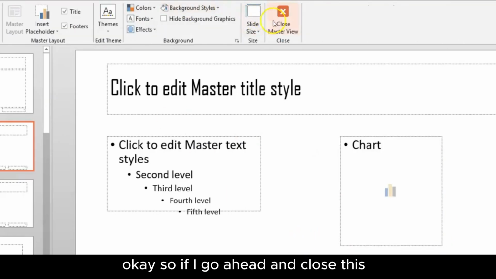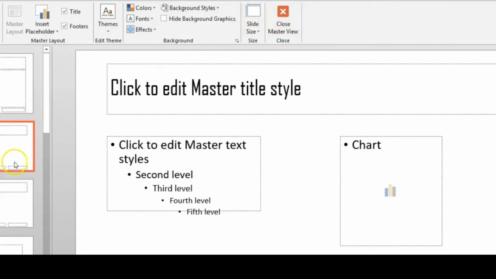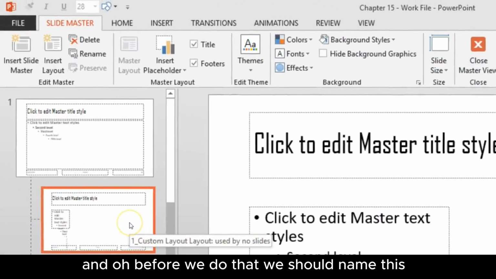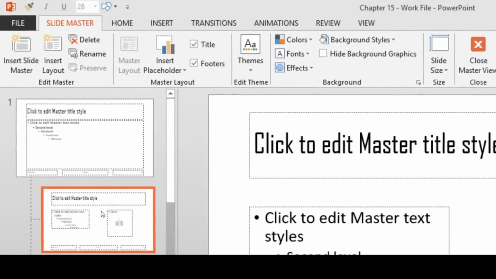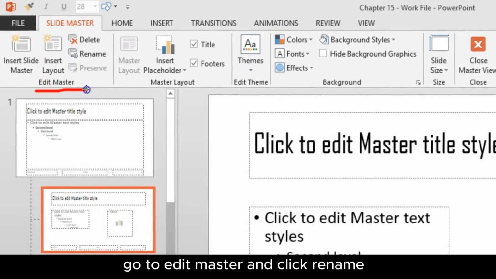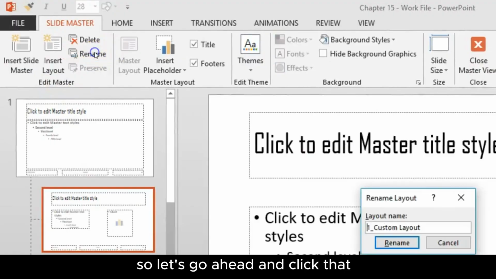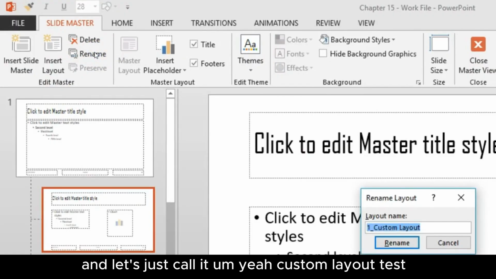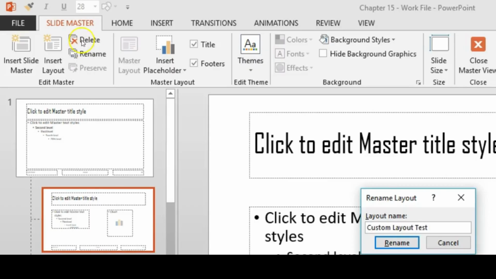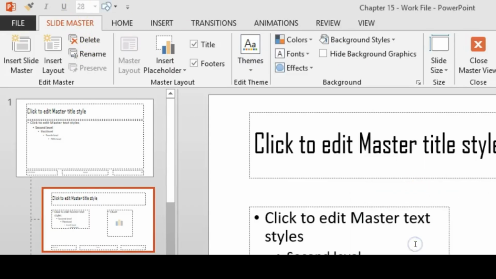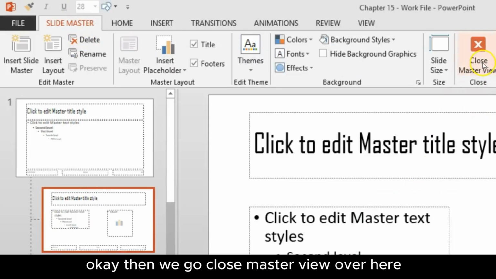Okay, so if I go ahead and close this now by selecting Close Master View, and before we do that, we should name this. So we can go here, go to Edit Master and click Rename. So let's go ahead and click that, and let's just call it Custom Layout Test. We go Rename. Okay, then we go Close Master View over here.